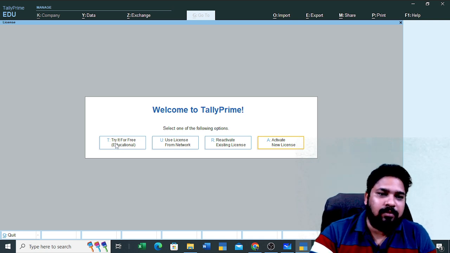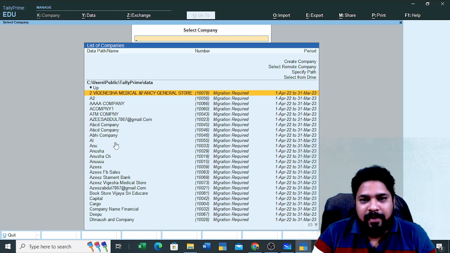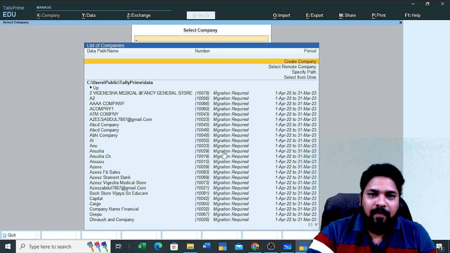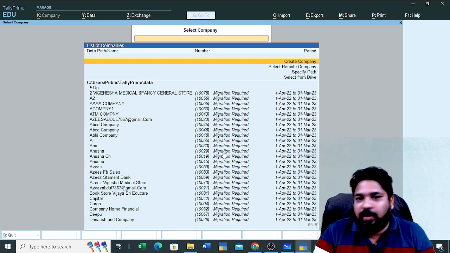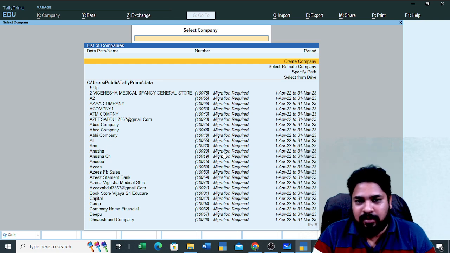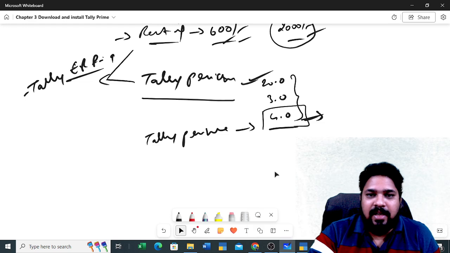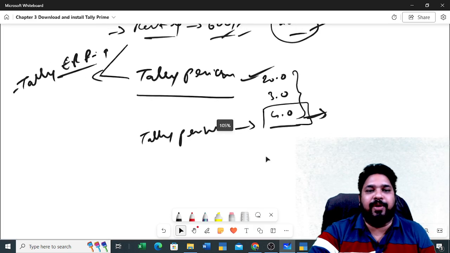That's it. So see, these are the companies we have already created in Tally. From here you can create companies and use Tally. Clear? So this is the way of downloading and installing Tally Prime on your computer.